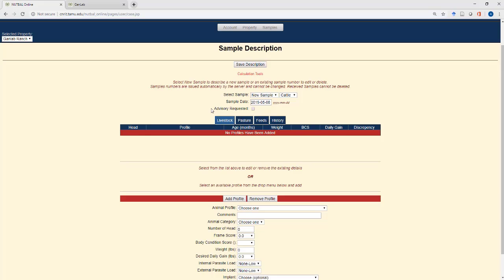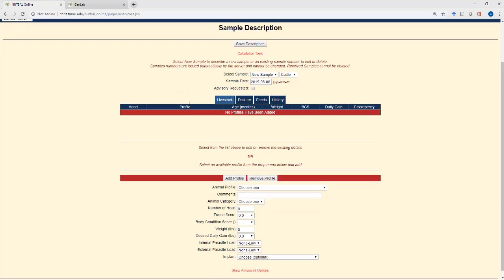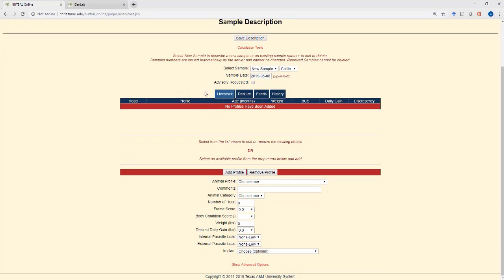If you are selecting to do an advisory report, so that's the standard NUTBAL report with the performance projections and diet quality, as well as a feeding recommendation, you can select to do that here. You just would check that. And then you can move on to actually describing the livestock that comprise your herd that you sampled from.